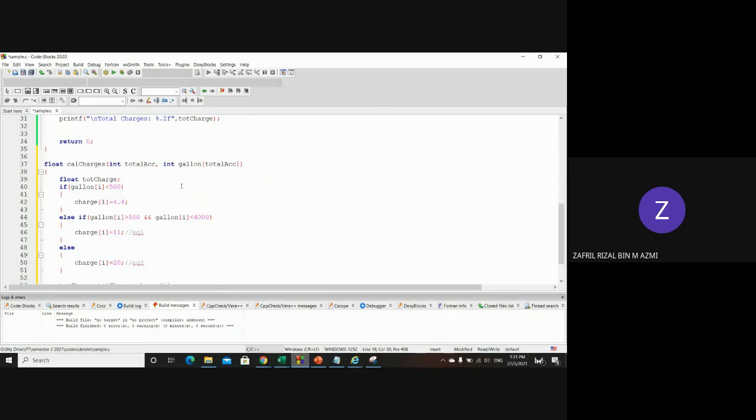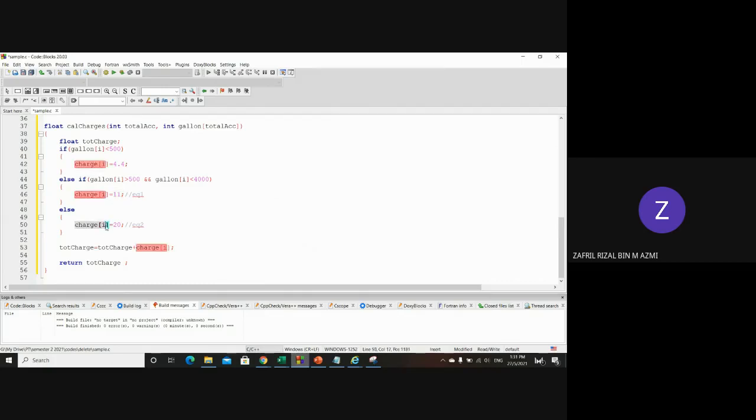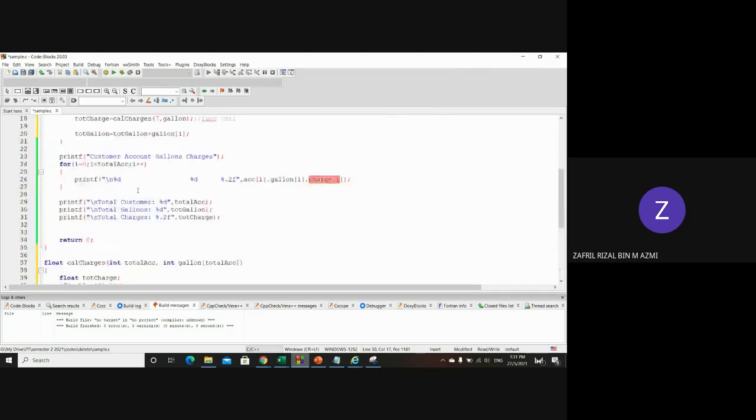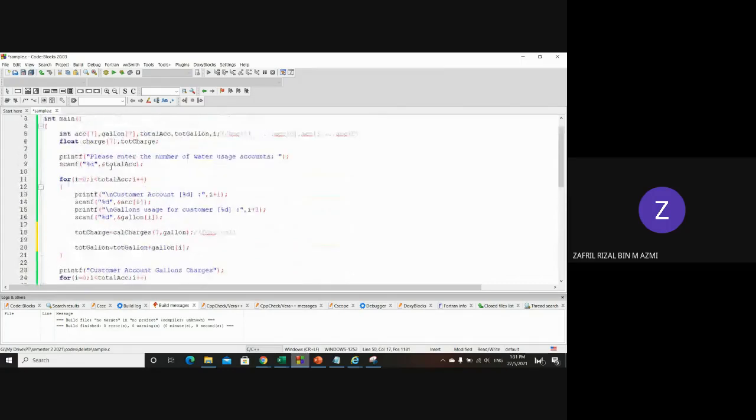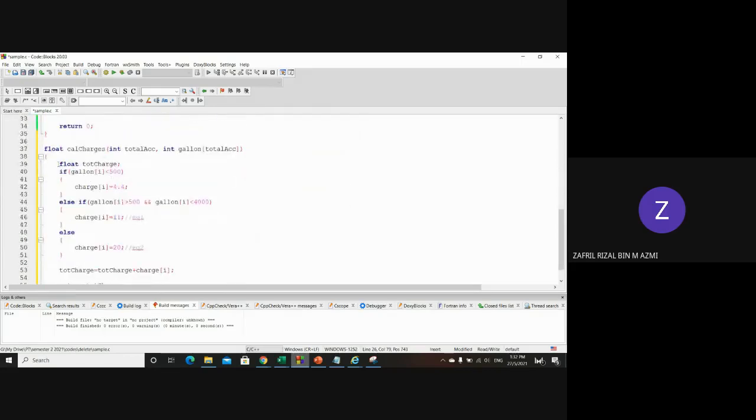How about charge? Look at this. Charge is inside of function calculate charges, but it is not being written. In the end, we need to use charge, right? In main, we need to use charge to print. Inside of print, we need to print charge. But charge is currently inside of function calculate charges.